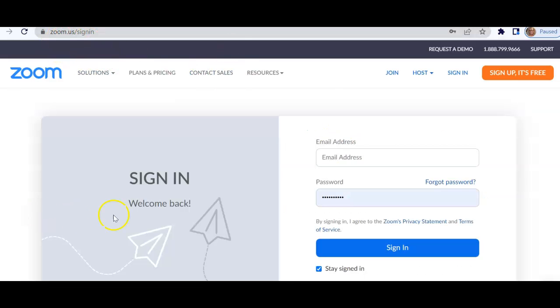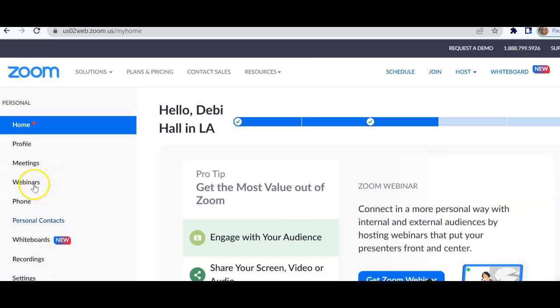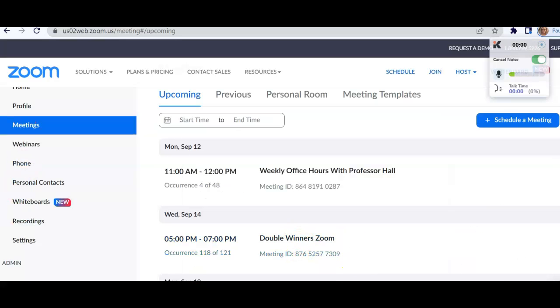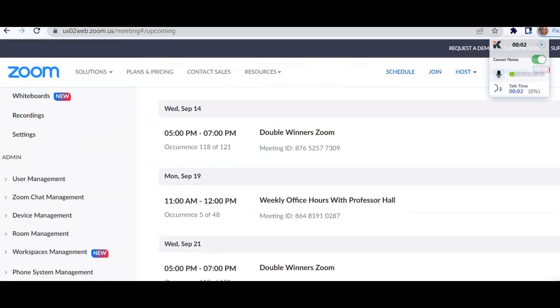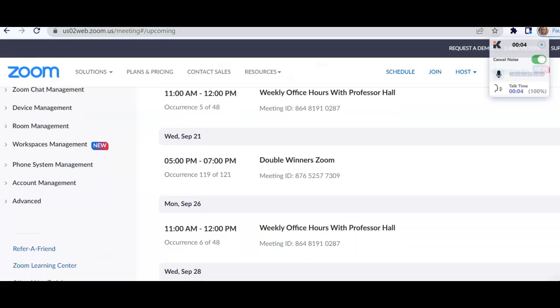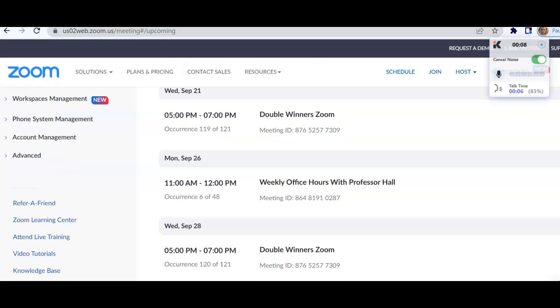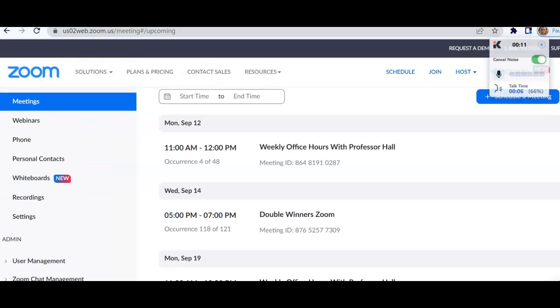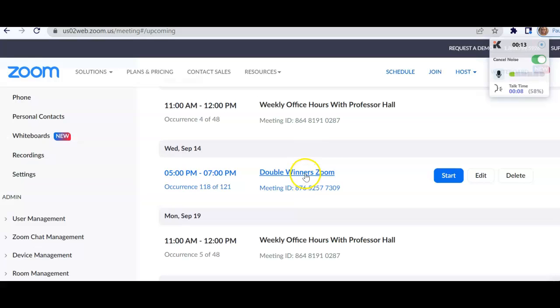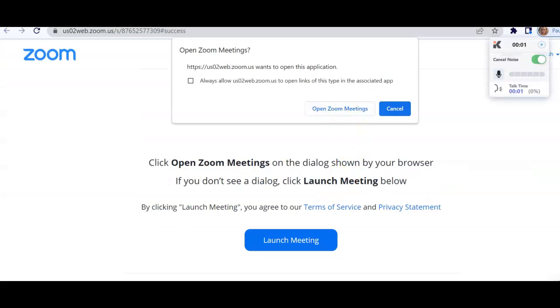When you sign in, you will use the email and password that I've included in this email. Once you're in here, you'll go to meetings and you will click on Double Winners Zoom, which will be down here in the time that you're doing it. Once you log in there, you'll be able to start the meeting. You'll click Open Zoom Meetings.